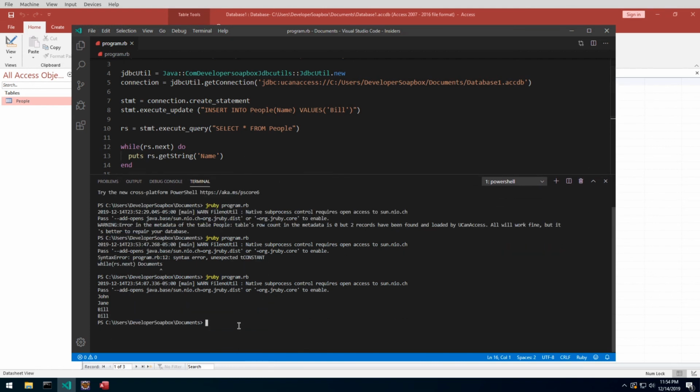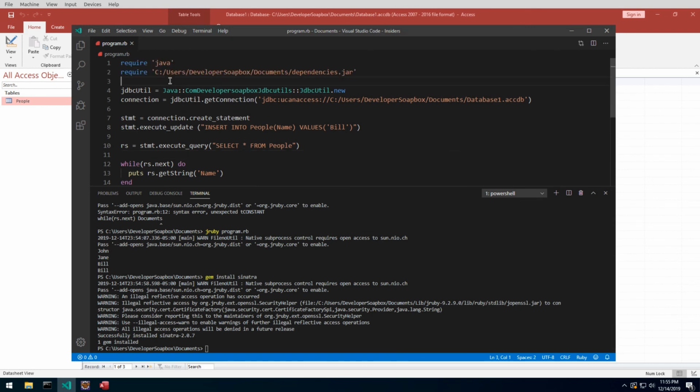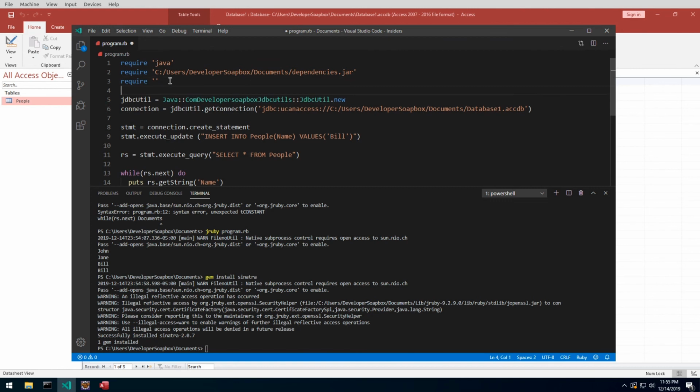Why don't we put a REST API on top of this thing, right? So we have our database connectivity to Access. Let's go ahead and do a Sinatra REST API on top of this. So very simple. I'm just going to do a selection of records, just to show the records. So let's go ahead and install that gem. So gem install sinatra.